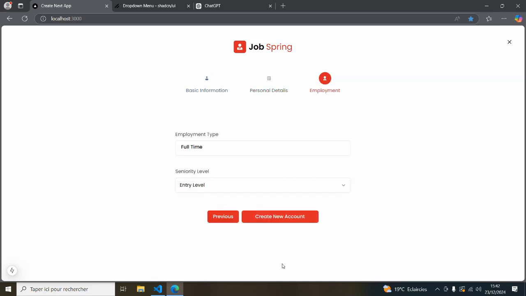And for the next and final step, we're going to have the employment type. It's going to be a multi-selection dropdown, so we're going to be building this as well. It is pretty complicated to build, so I'm going to explain everything in between to be able to create this dropdown. And finally, we're going to have this dropdown to be able to choose the seniority level.